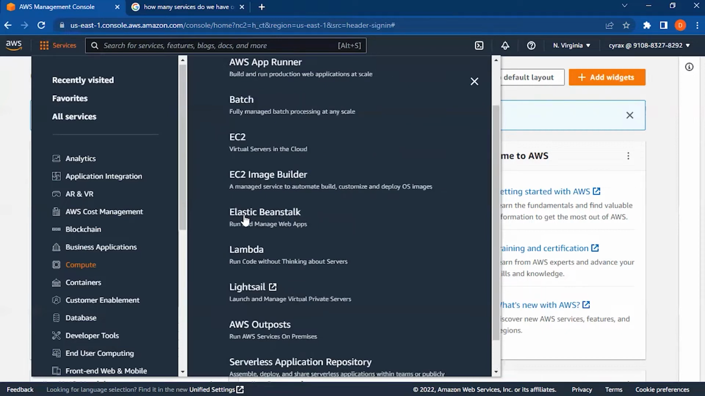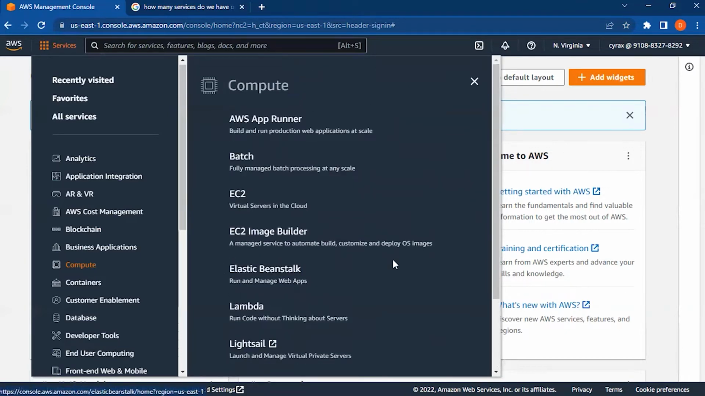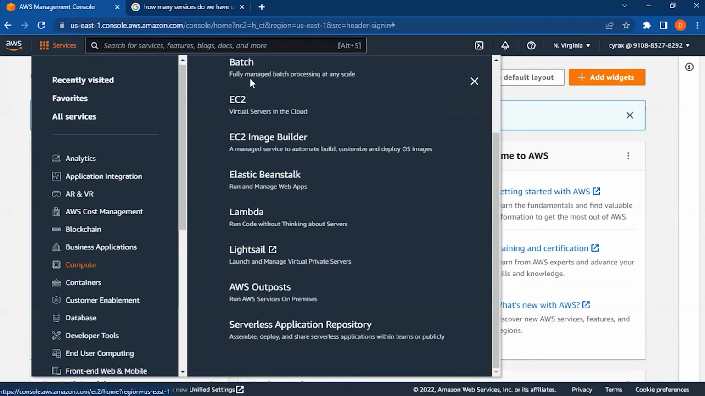So we have the compute section. I think this compute section is a very important place. We'll play around here a lot. EC2, which is a virtual server in the cloud, is like a pioneer of AWS services. Elastic Beanstalk is also a very popular compute service.